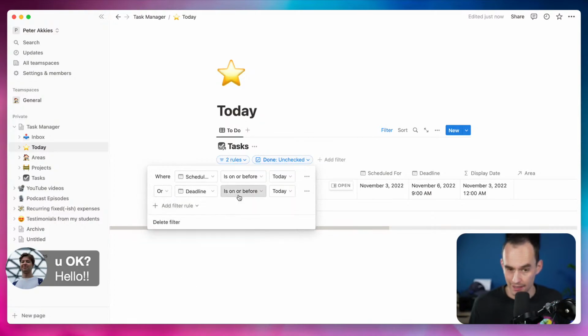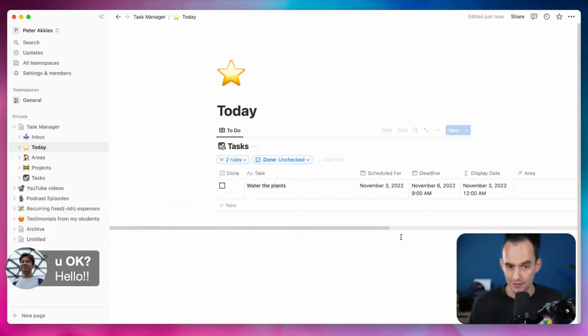Where the deadline is on or before today. There we go. And we got water the plants. Look at that. So this is working, and I'm excited about this.